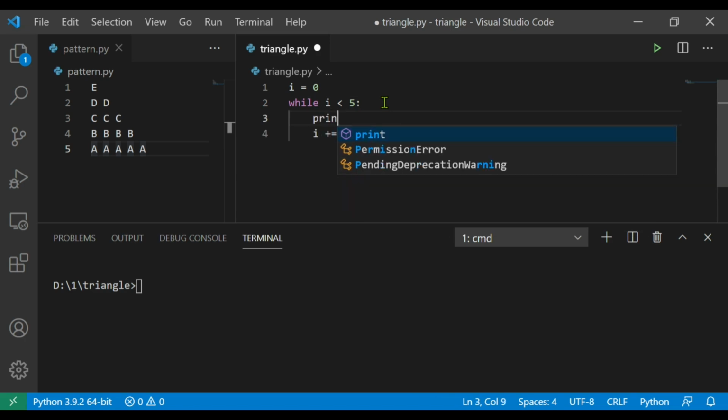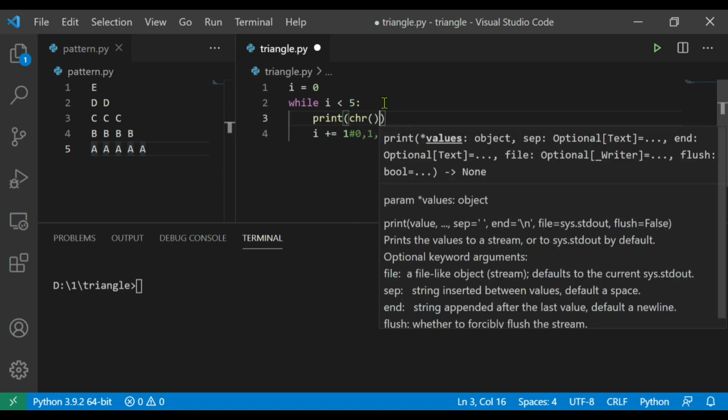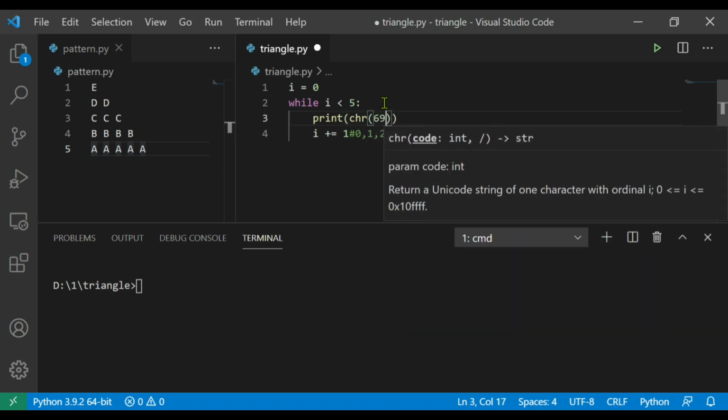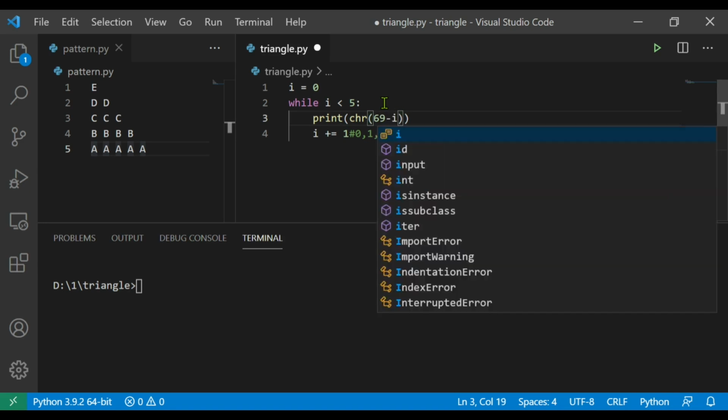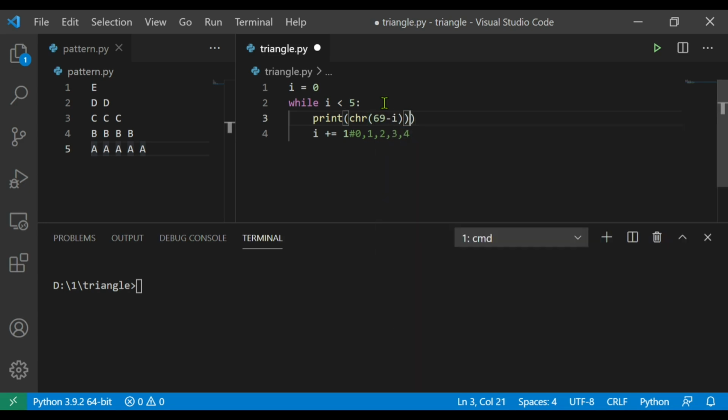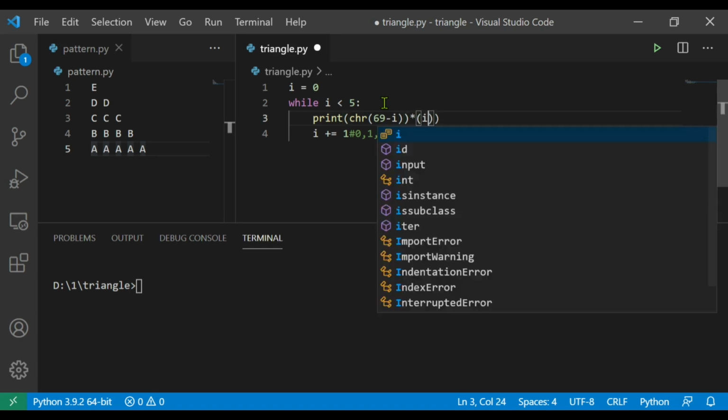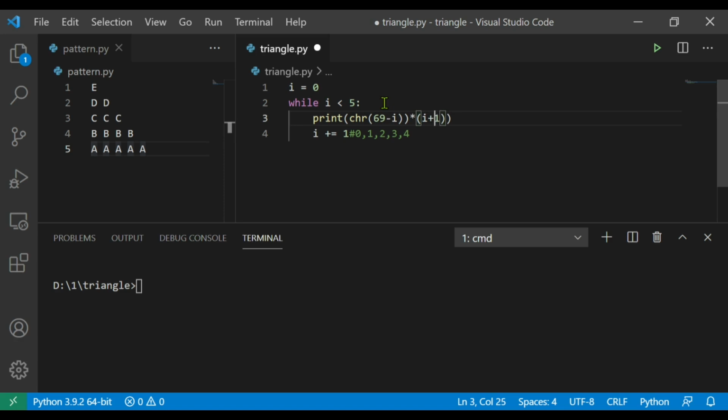So print the result, print character starting from 69, which is the ASCII value for E, minus i, multiplied with i plus 1, which is going to print E, then 2D, then 3C, 4B and 5A.